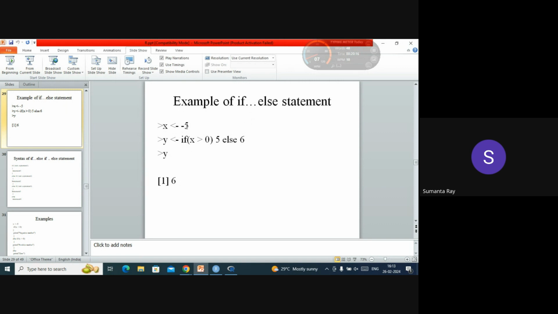X is initialized with one value, and by using a single statement, you will be able to find the output, and you can store the output inside another variable, that is y. So here, what is written? What is the condition associated with if? The condition is x greater than 0. x is assigned -5. Is x greater than 0? No. So what will be the output? Definitely the output will be 6. Yes, the output will be 6. Are you getting me?